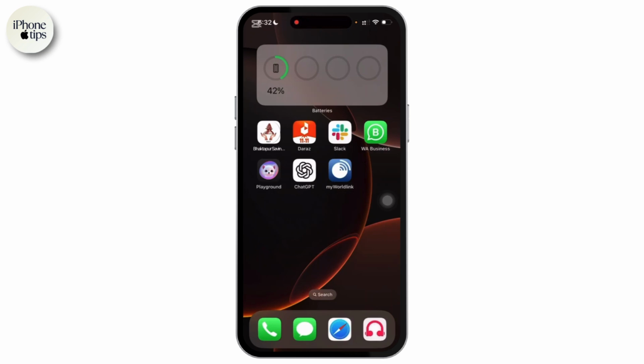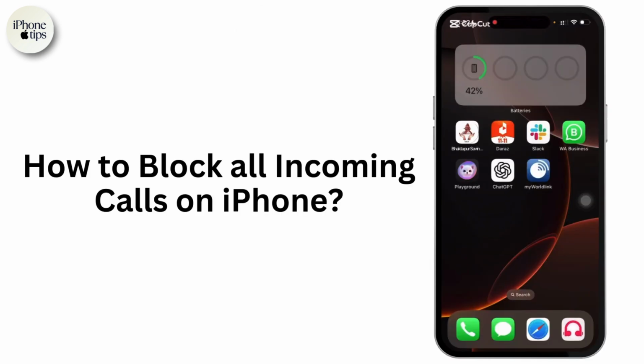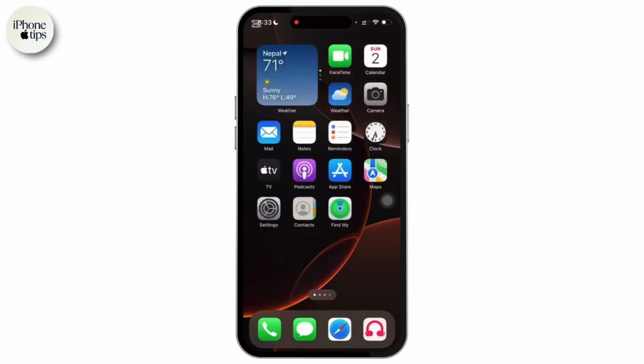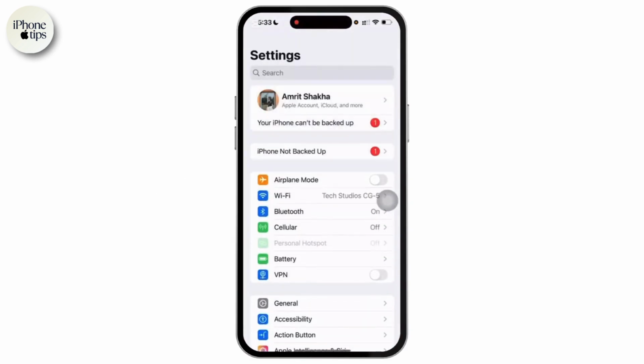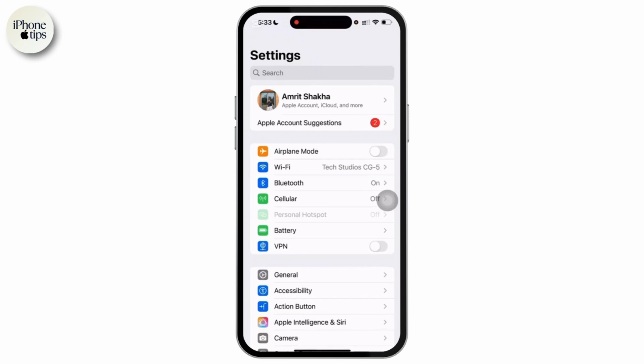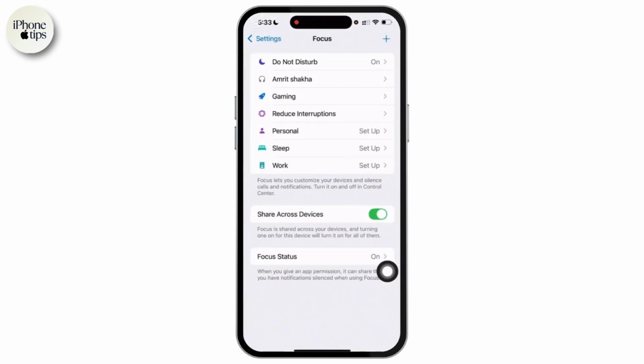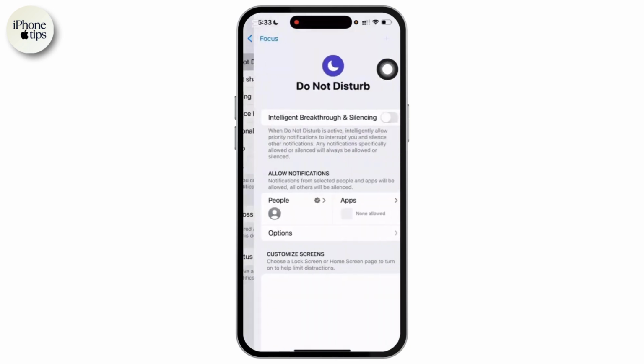In today's video, I'm going to show you how to block all incoming calls on iPhone by using the Do Not Disturb feature. And here is how you can set it up step by step. So first, open the settings on your iPhone and from there, simply scroll down and tap on the option labeled Focus. Once you are in the Focus section, simply tap on the option labeled Do Not Disturb.